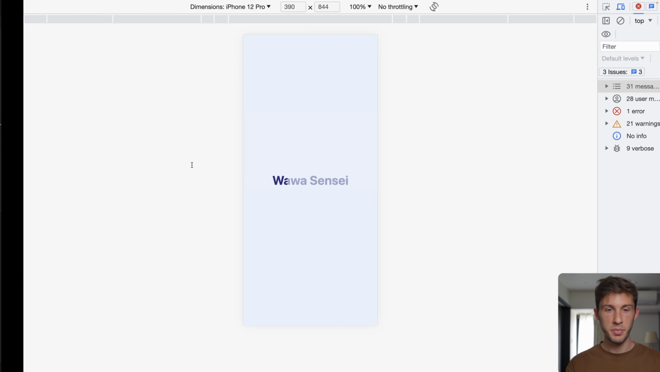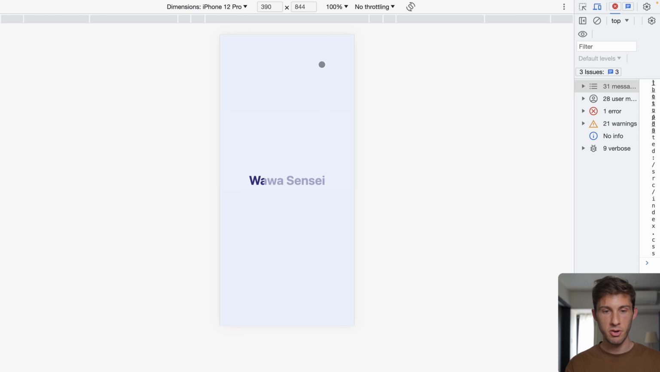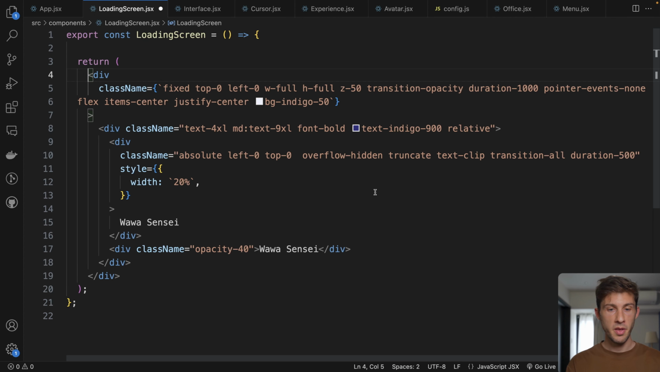Okay, now let's code our loading screen. Here is what I prepared. We have that white background, blue background, and we have the text set twice. We have a first time the text a bit light, and when the progression increases, we have the same text over it that will expand to show the progression. I already prepared the CSS and we will work on the logic.